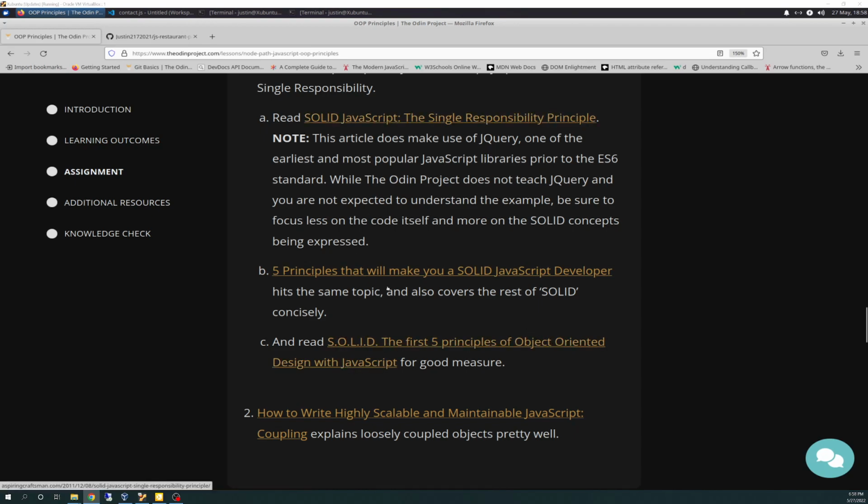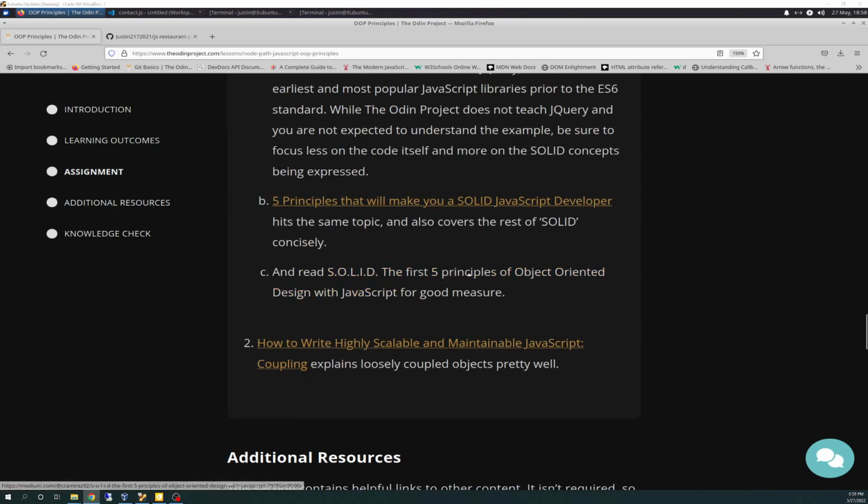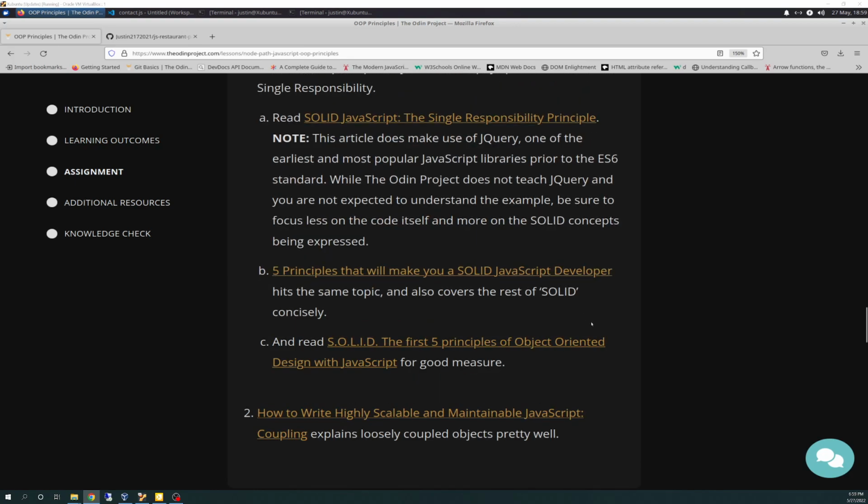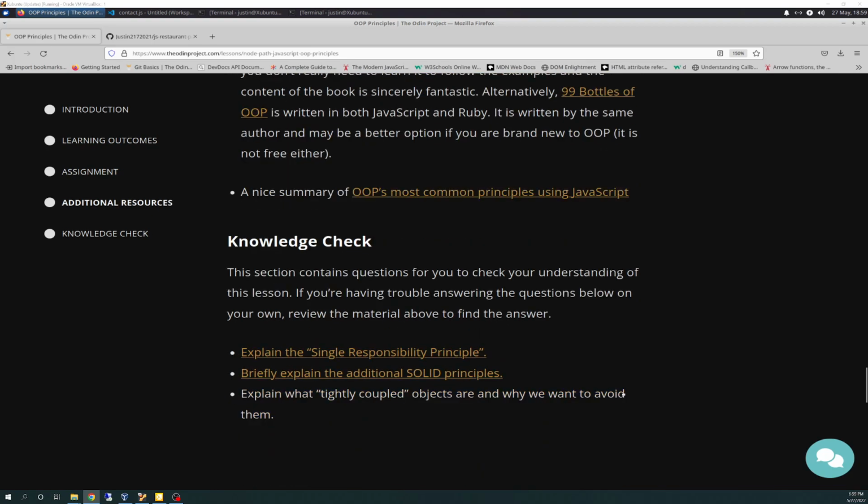These aren't too bad of reads. The third one here is actually a pretty beefy one. Take your time going through it. It's kind of a longer read, but it's a really good read, going into not just the single responsibility principle, but all of them in more detail.